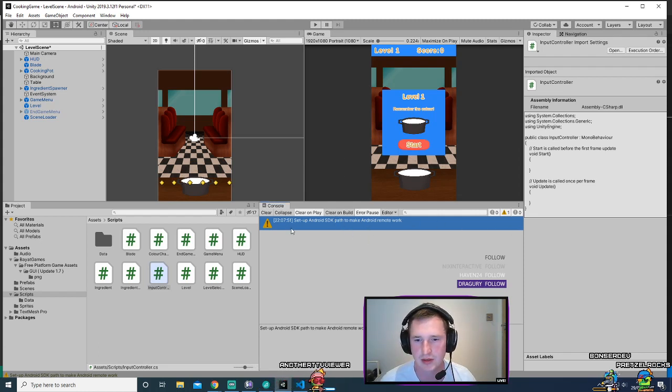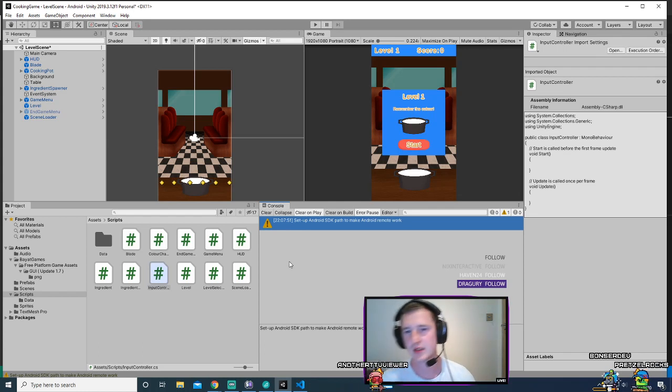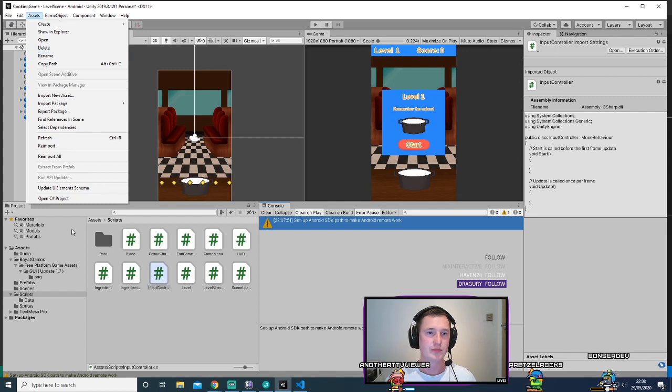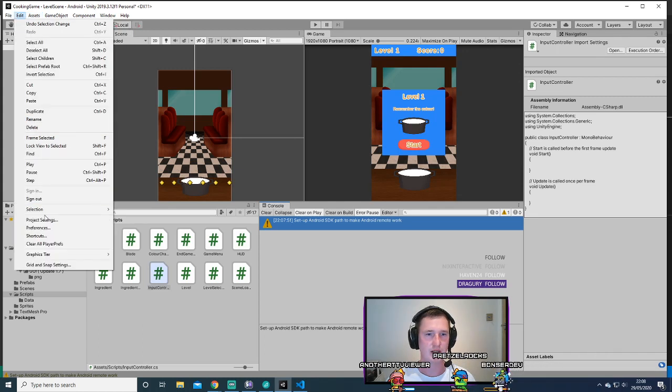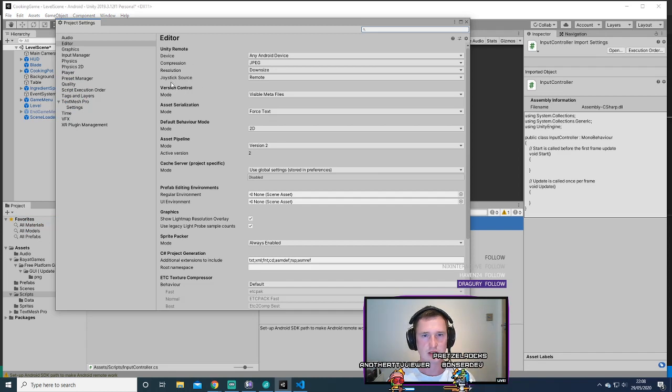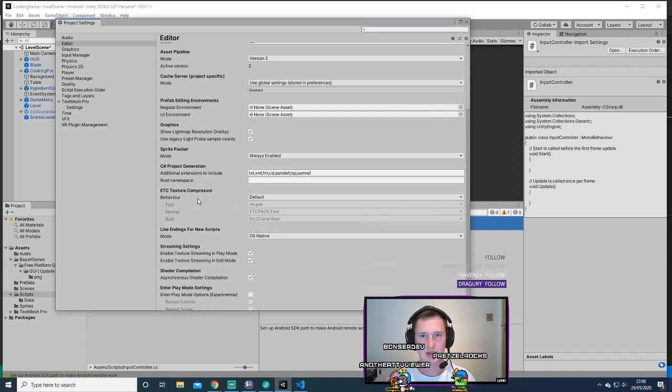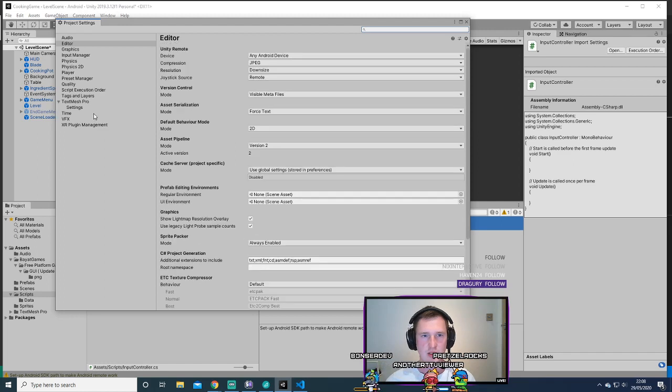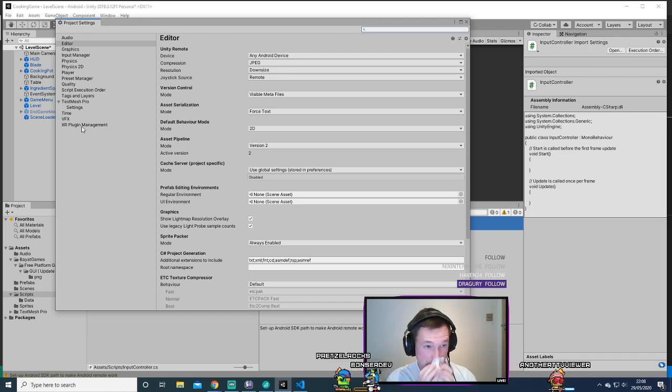Can I double click this? Will it do it? Can we do this quick enough? It's going to take me a while to set this up, and it's quite boring. Where has it gone? Edit. Android SDK. Okay, we're not going to do this for now.